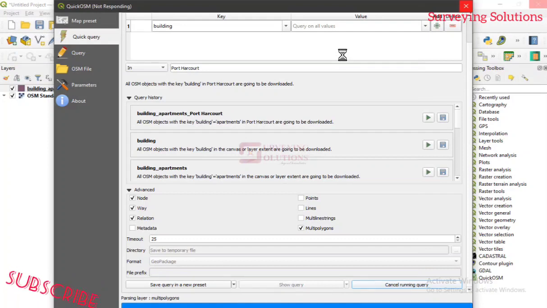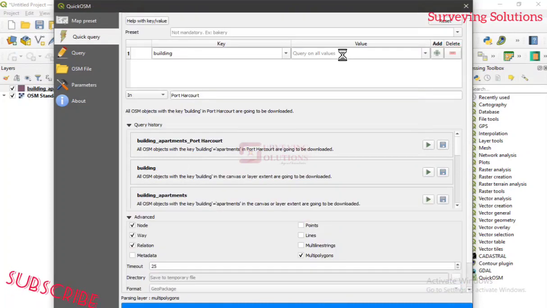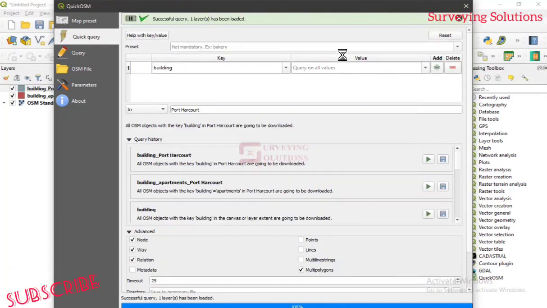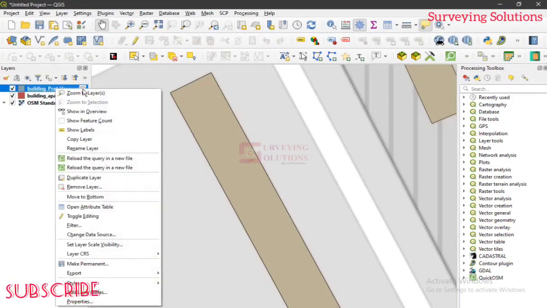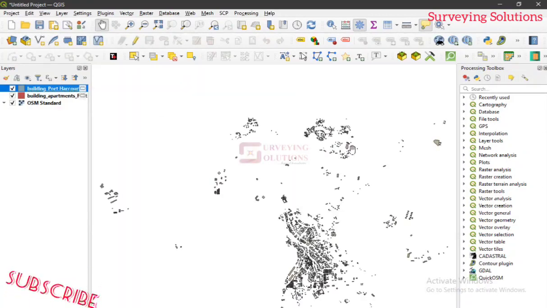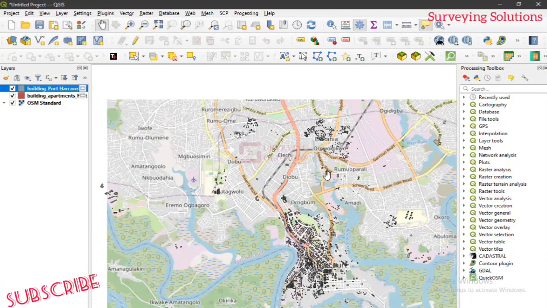So you can now see, as we have said earlier, the availability of open source GIS data varies from location to location. Your own location might return so many values under apartments. However, for the location we chose, we are able to have just one. But we have modified our filter. Now let's see the number of buildings we have. Good, you can now see we have so many buildings.